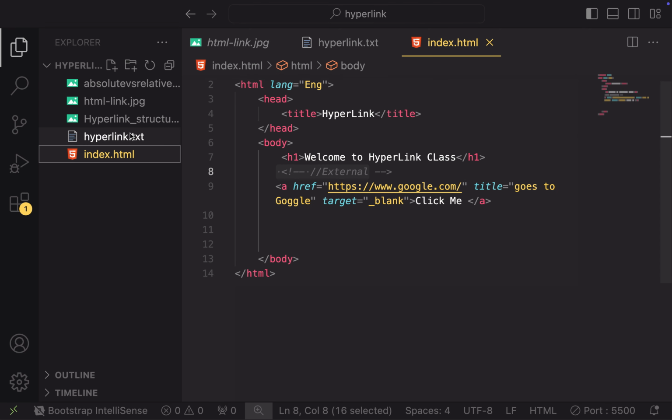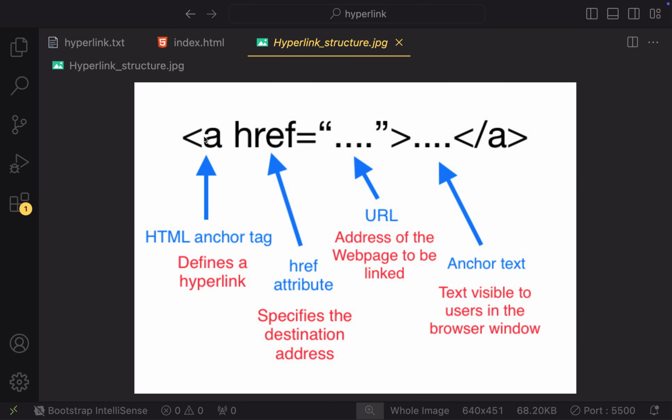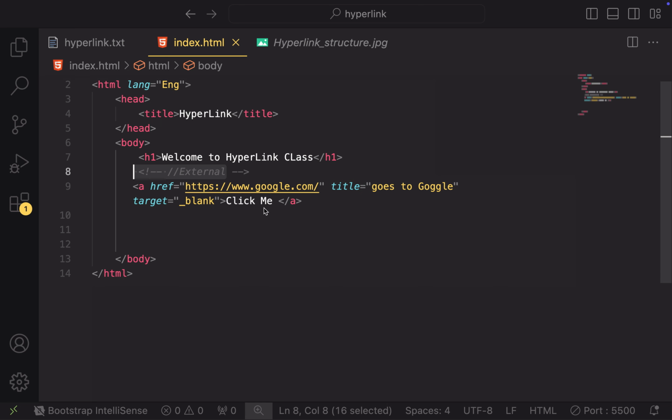So now let me show you. Now this is the hyperlink structure. This A is what? The HTML anchor tag defines a hyperlink. This href specifies the destination address. I told you guys, it stands for what? Hypertext reference. Then the address inside this double quote, which is the URL. Then the anchor text is the text visible to the user in the browser window. Whatever we put here is what the user is going to see and interact with.